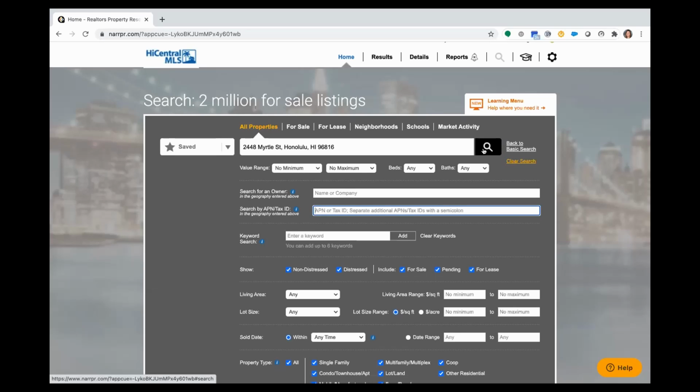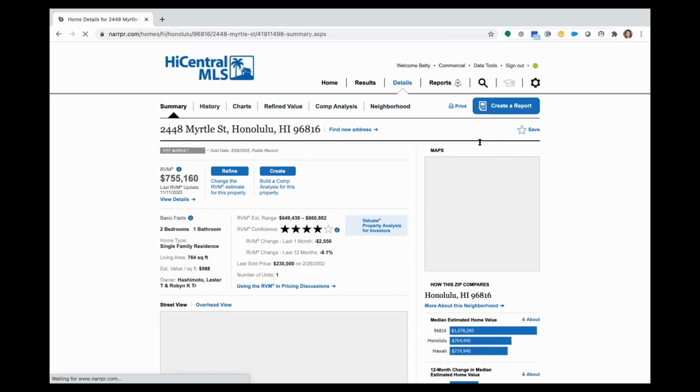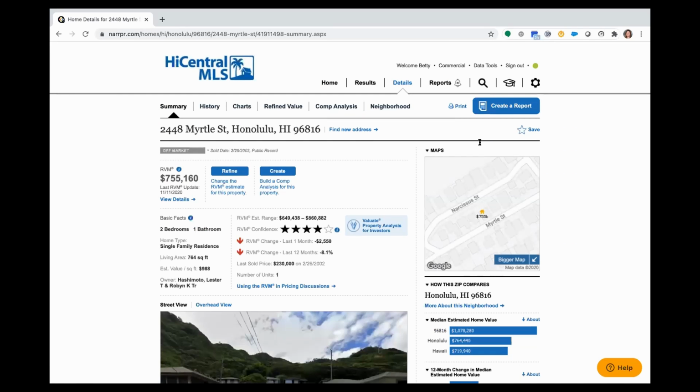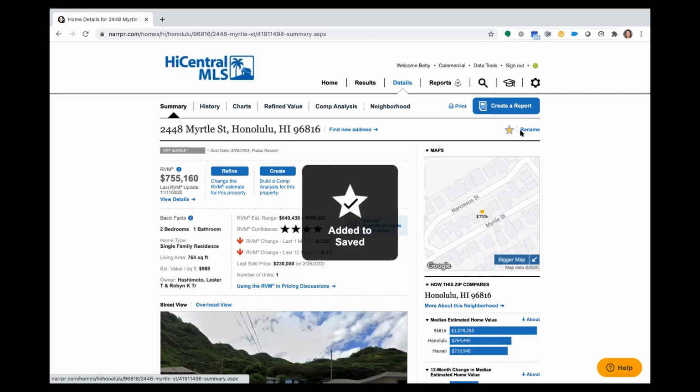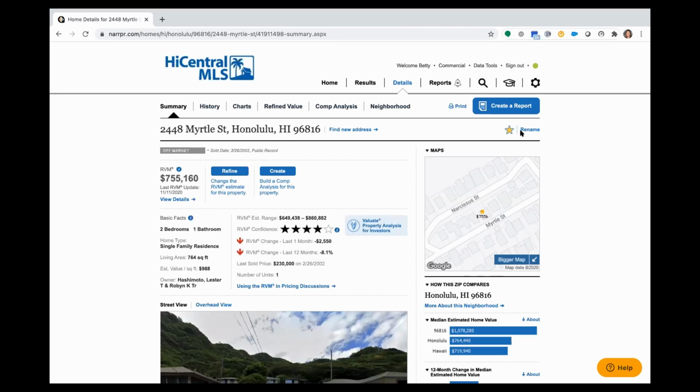I'm going to go ahead and click on my magnifying glass, which is going to pull up our subject property detail. Here we are with our property summary. You're going to see we have right front and center our property address, and to the far right of our property address, you're going to see a little star, and this allows you to save the property as a favorite. This is a tool that I like to use very much in RPR.